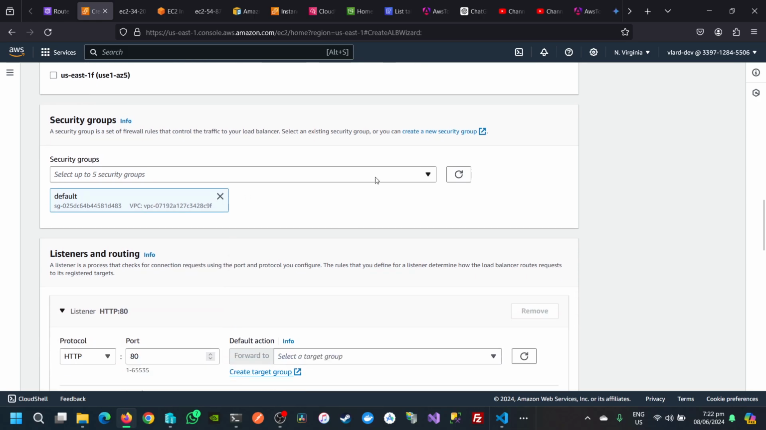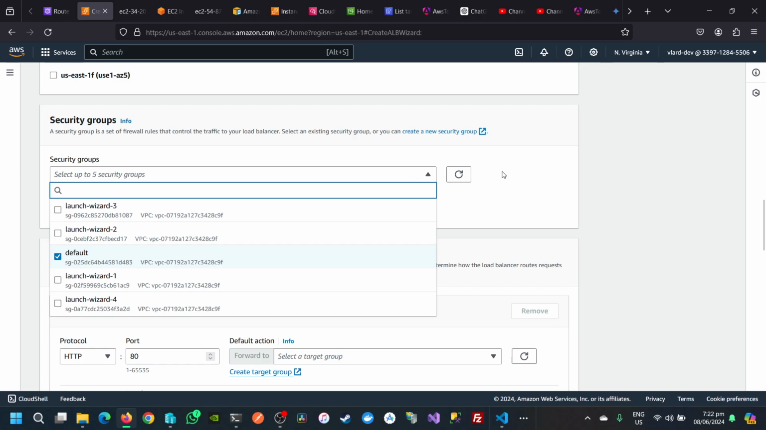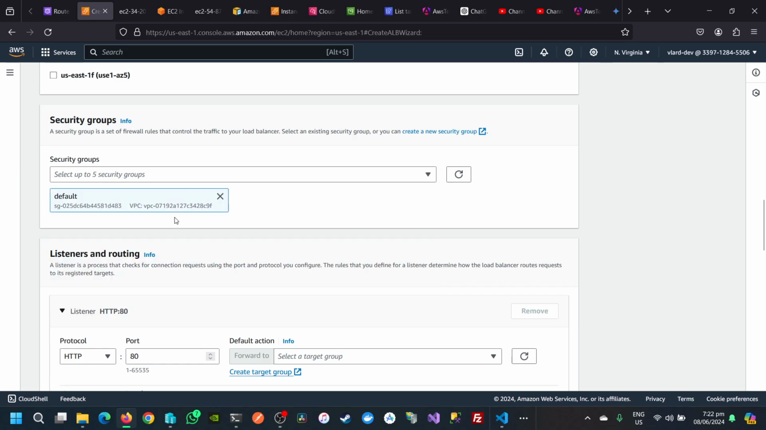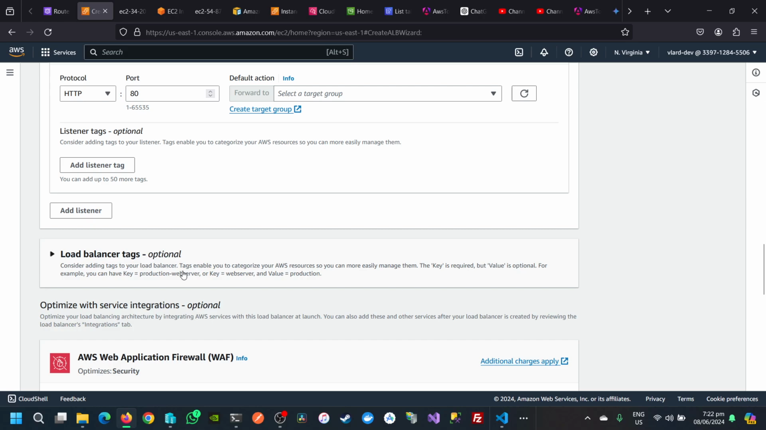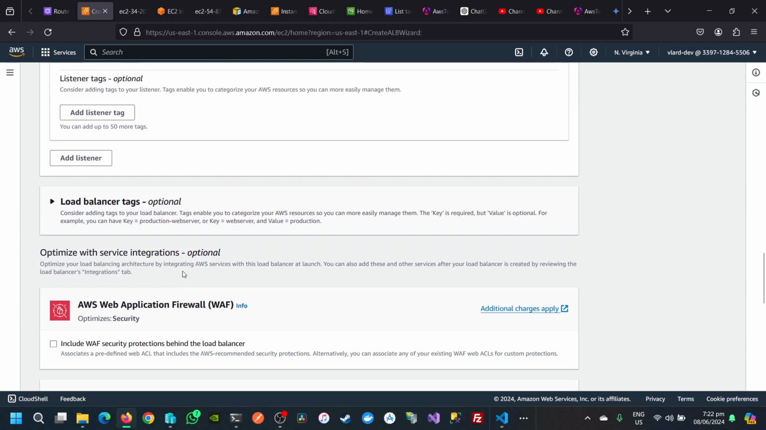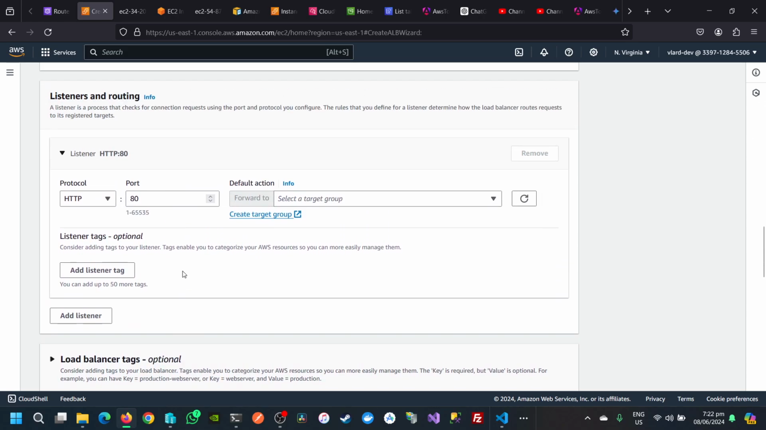Security group, we're going to maybe just use the default security group. Listeners, just use the HTTP port 80. Target group. Okay, so let's create a target group.